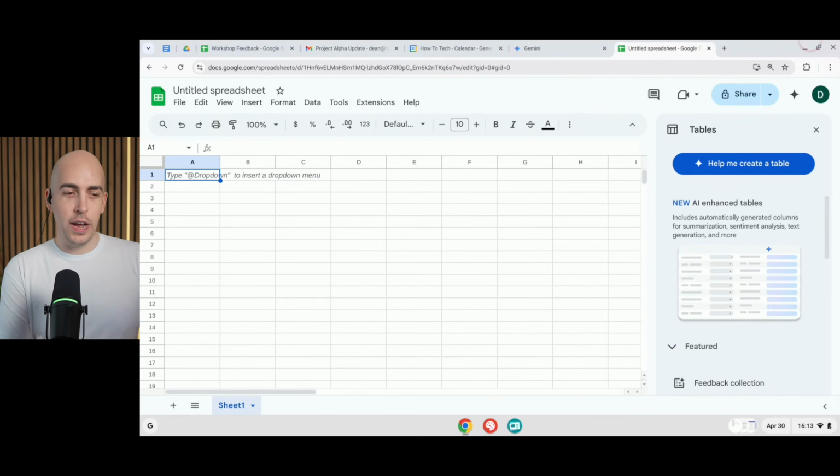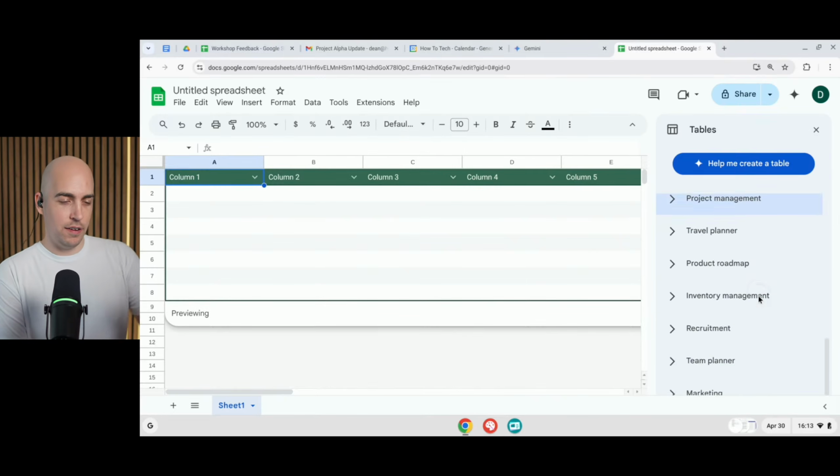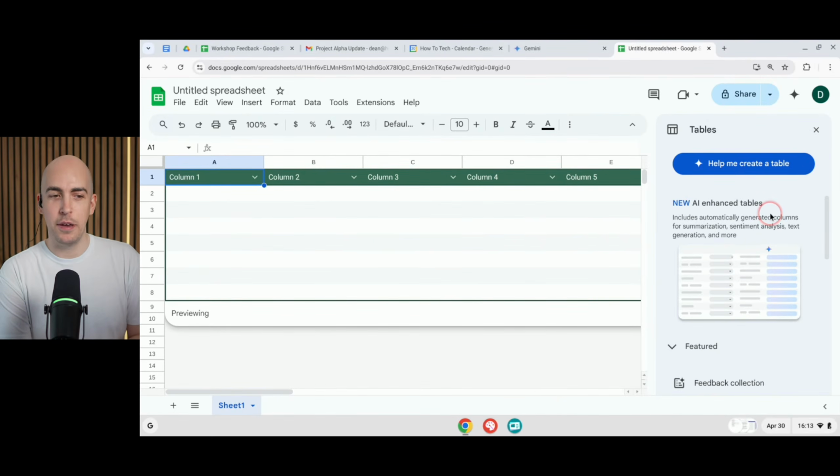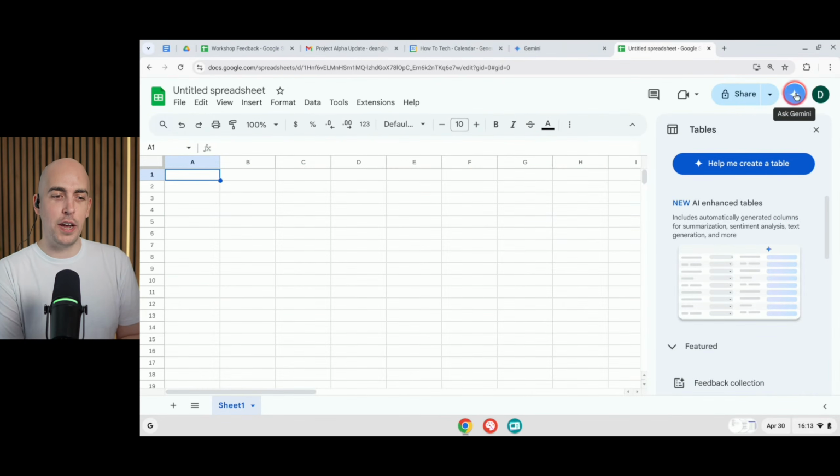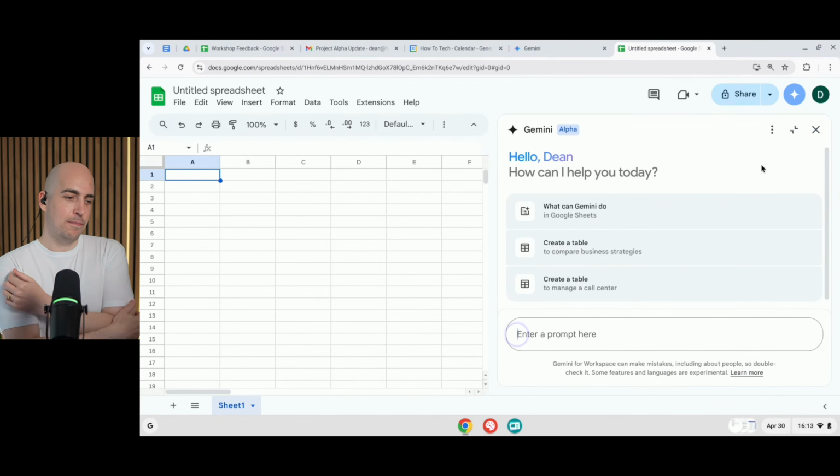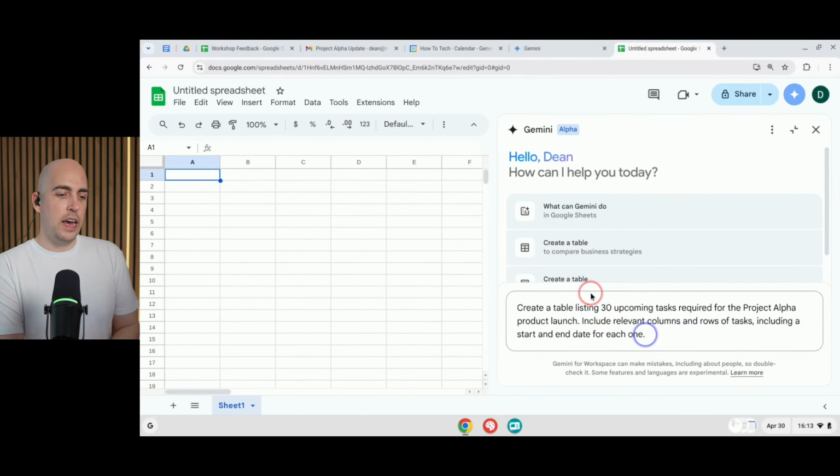Now, tables is quite a recent feature. It gives me some options over here to create tables. I'm going to ignore that for now. I'm actually going to just click this button though that says help me create a table, or I could click the Gemini button at the top of the screen here. So I click help me create a table. And again, I've got a prompt that I've pre-written here, and I'm going to run this prompt.